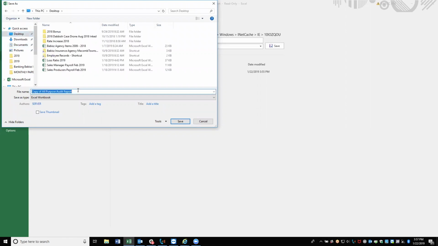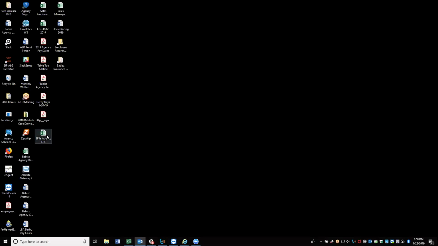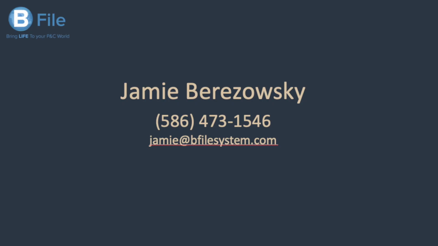Rename the file, name it B-File agency list, or your B-File and then your agency name, so B-File Jamie's list, or however you want to do it. Keep it saved as an Excel workbook file, which it should default to. And then what you're going to do is hit save, and as I close and minimize everything, you can see it's saved as B-File agency list, and then I can email that over to us here at B-File System, and we'll pull all the necessary data we need out of that list and get it uploaded into your account.